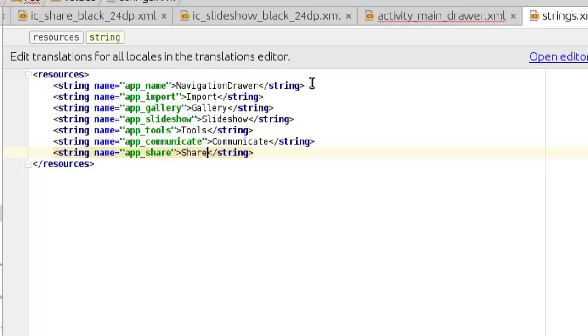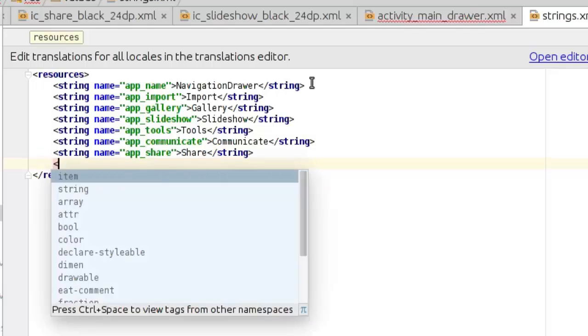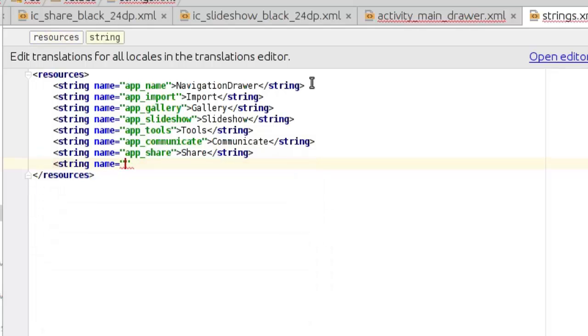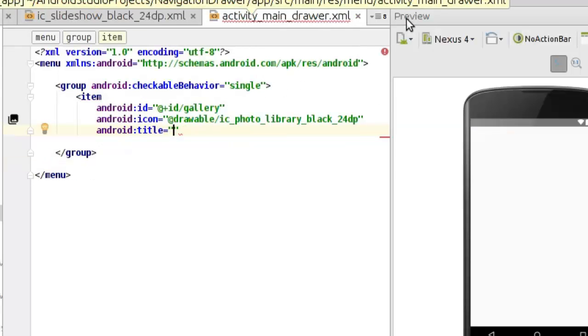For the share menu, we have the string. It's time for the app send, all for the menu. So we'll go back to send. That's fine. We're still going to come back to the string while coding, but let's continue with our menu.